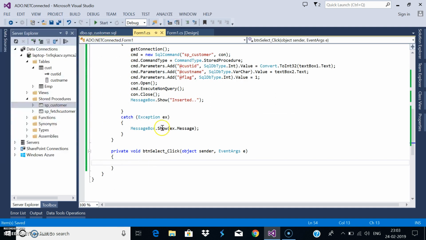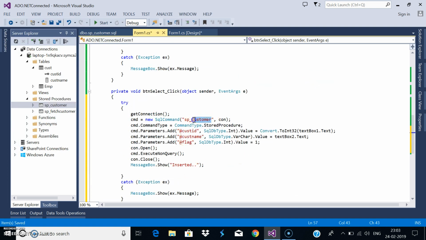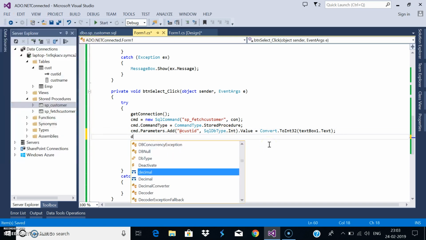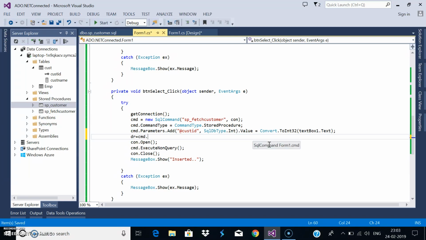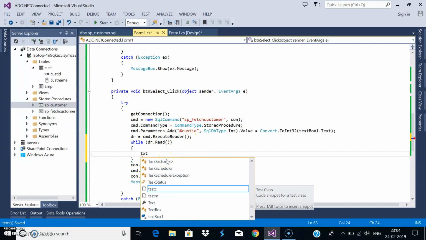Now let's fetch the record. I'll use the same statements, but instead of the insert procedure I'll use fetch customer. It requires only one parameter, and there is no need of this parameter also. But here we require a data reader object, so dr equals cmd dot ExecuteReader. As we are fetching the record from the database, we require a data reader.